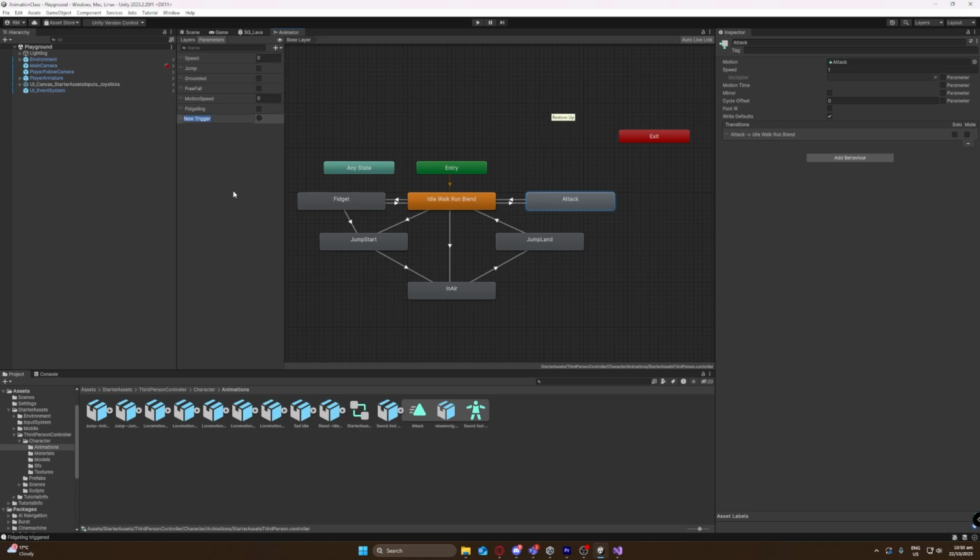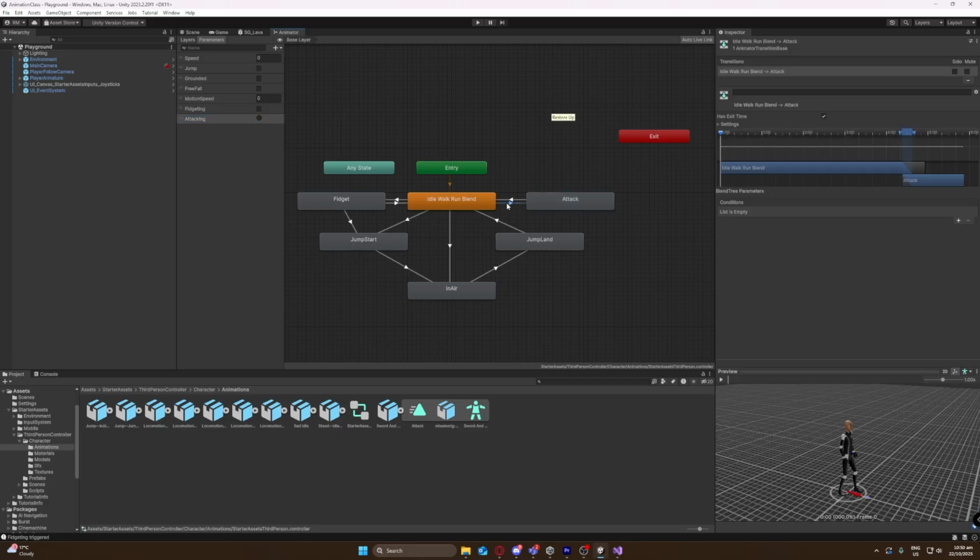Now the difference is, a Boolean is set to true, and then after a time you could set it to false, so on and so forth. A trigger is just a single notify that will activate something. It doesn't need to be turned off afterwards. It just activates for a single frame, right? So it's like a flag. So we're going to call this attacking. Now on the in transition, we're going to say add a new condition. The condition is attacking.